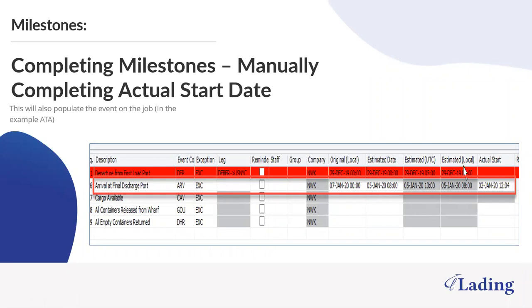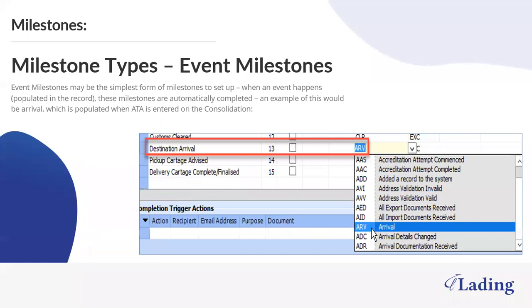All right, there's a couple different types of milestones. The easiest one to set up is probably going to be an event milestone. So an event milestone, just for an example, we talked about ATA, actual time of arrival. Here's my milestone, destination arrival. My milestone will be marked as complete when arrival happens. Couldn't be simpler.